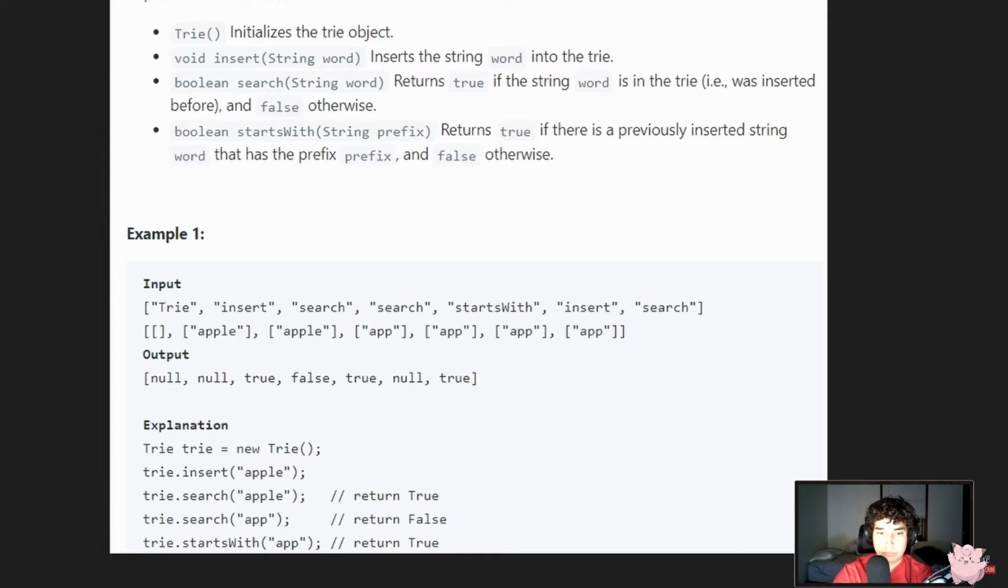And third, we're going to try startsWith app. Are there any words that start with app? And the answer is yes, so we return true. Remember, apple starts with app, so we return true. This is the prefix. App is the prefix of apple. So now let me show you the actual data structure.